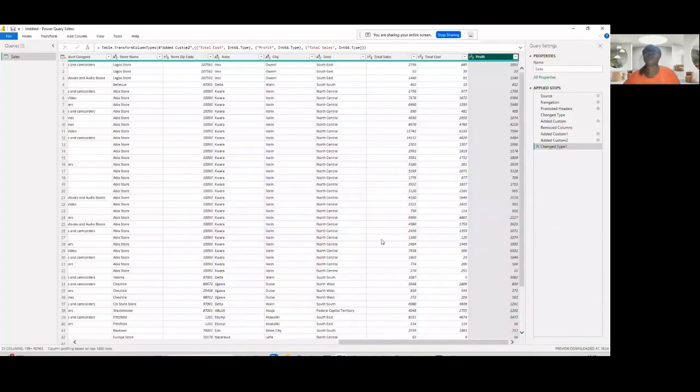Okay, so you now have your total sales, total cost, and profit. And you notice that the applied steps, these are the steps that we just took. And if you want to cancel any of these, you can just click on the cancel to get rid of any of the steps you just taken. Yeah, we have this.